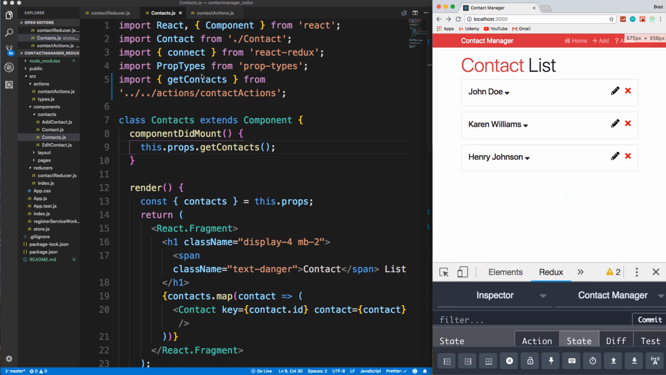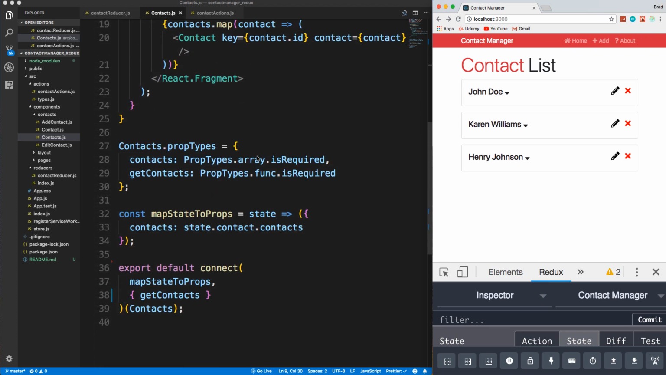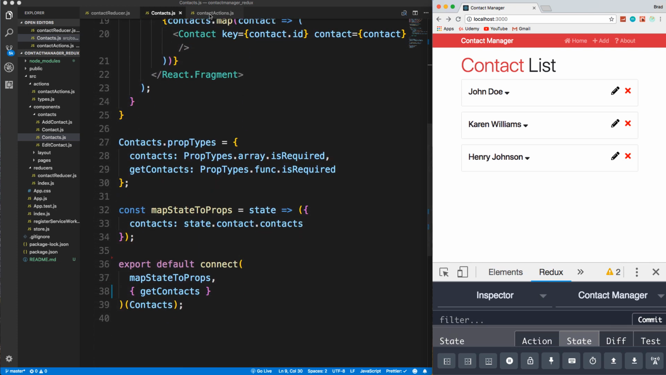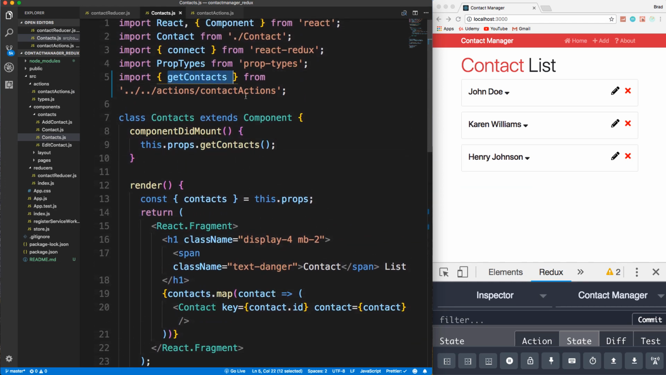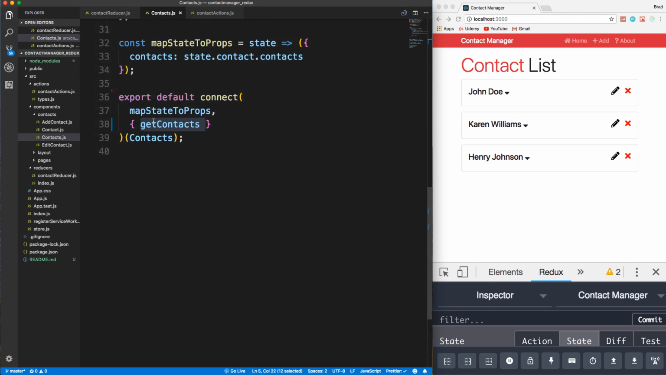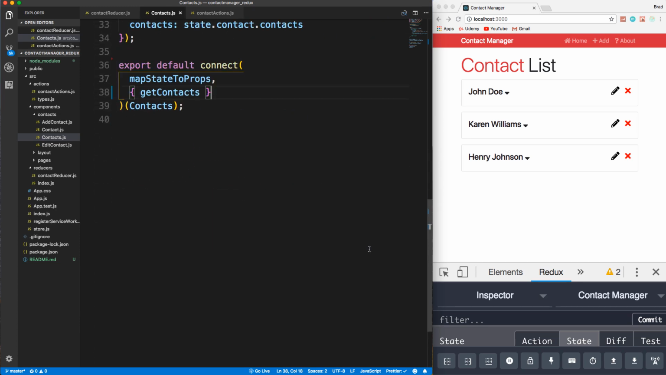This is just the way that I like to do it. I don't like to do the dispatch to props thing. I like to have a separate actions file and then bring that specific action in and then simply add it as a second parameter inside of curly braces in connect. Okay? So that's how we'll be doing this.